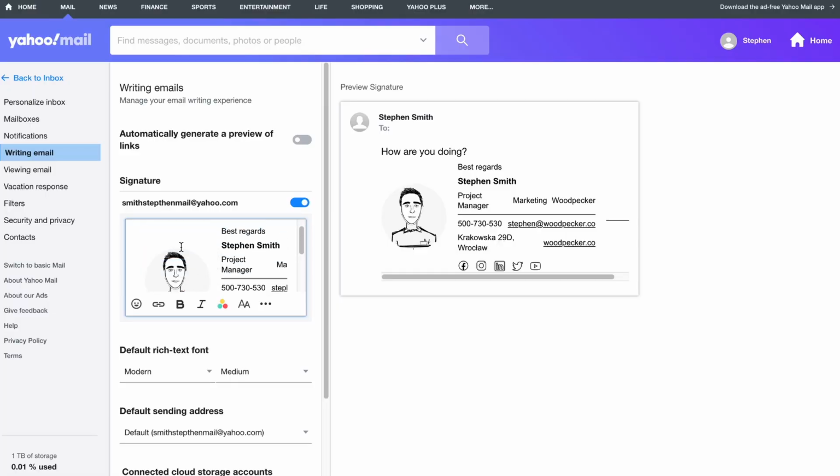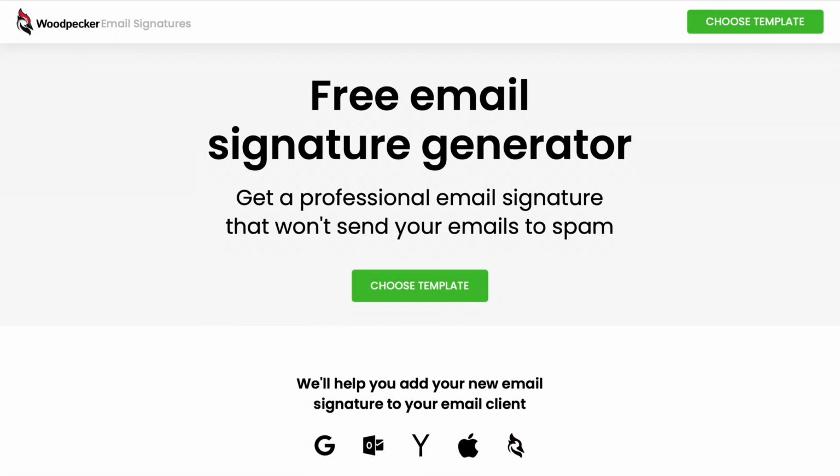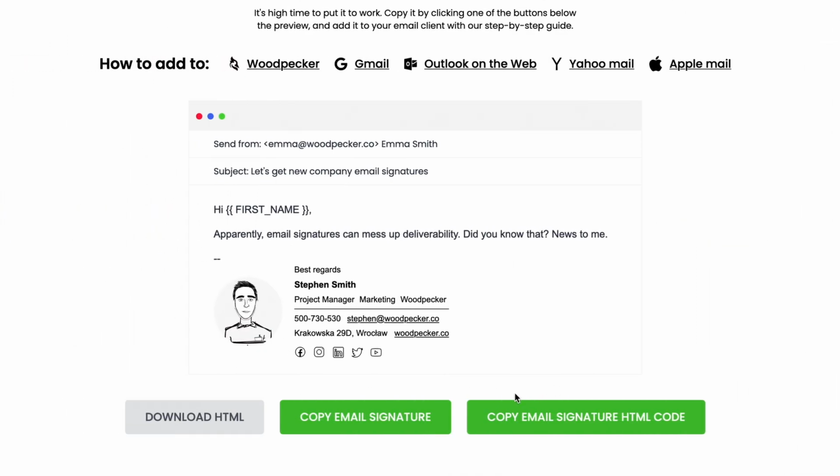As you can see on my screen, I already have the generated signature. I generated my email signature for free with Woodpecker email signatures, but you can create your signatures wherever you want. In the case of Yahoo, we have to copy the email signature with all the styles, so you have to click on the copy email signature button.